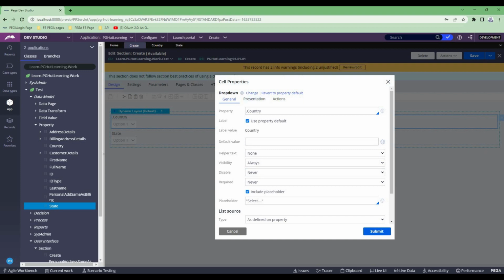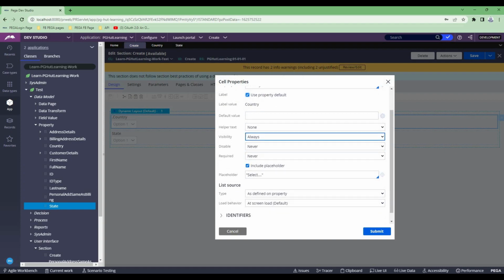Now in the dropdown here, you would see a property to be mentioned. What this property does is it holds the value whatever you choose in the dropdown. And you have a label. Now for the label, you can choose either the default label or your own label depending on the need. Now the default value is if you want to have a default value selected before the screen loads. If you don't want that, then you can just leave it as is. Here the helper text lets you give any helper text, which will help the user understand what this dropdown is.